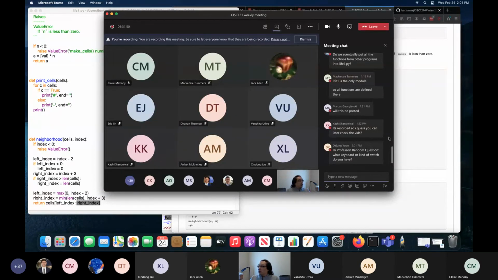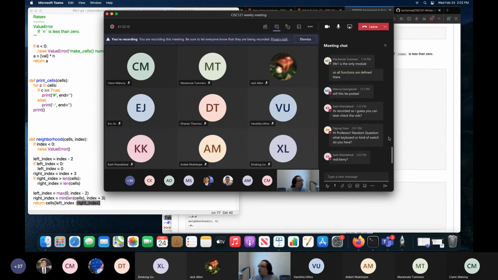What keyboard or kind of switch do you have? I use a Das Keyboard. I don't remember if these are blues or browns. And I actually have 2 of them here. But yeah, it is a mechanical keyboard, because you can probably hear me clicking away. Yeah, they are Cherry reds, but I think they're brown. Or I don't remember if they're blues or browns. The switch type.